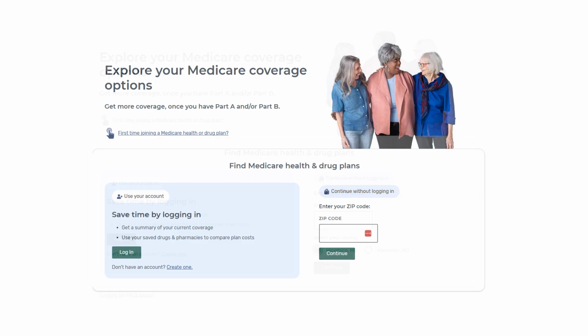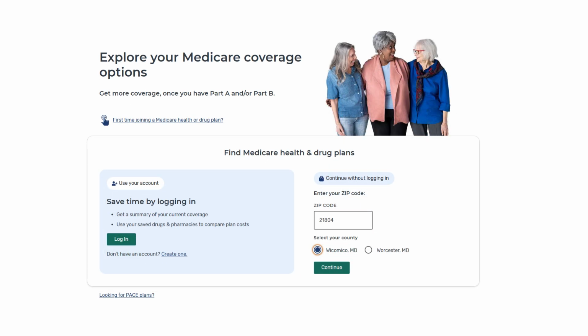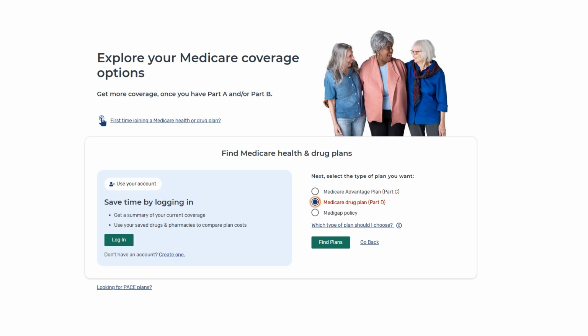You enter your zip code, and so I'm going to use Salisbury, Maryland's zip code, and then you have to select your county. But there are several zip codes that have a couple of county choices, so you would have to make sure you choose the county that is your county. And so for today's purposes, we're just going to look up a drug plan, which is Part D.